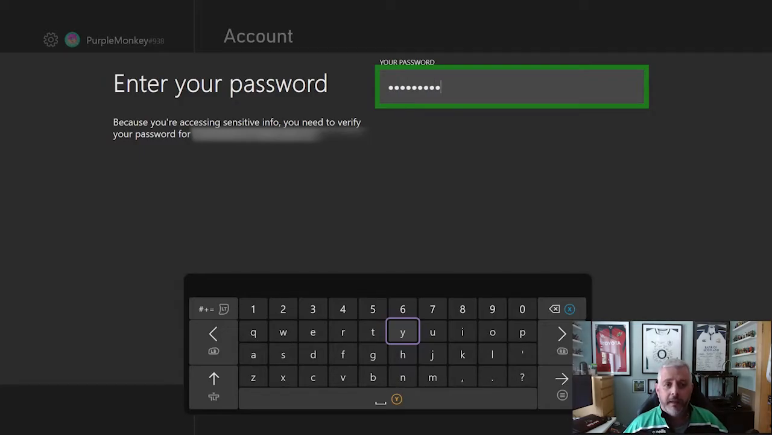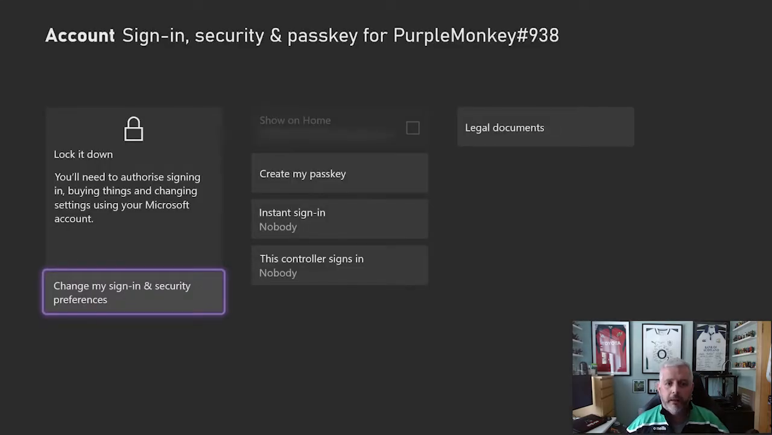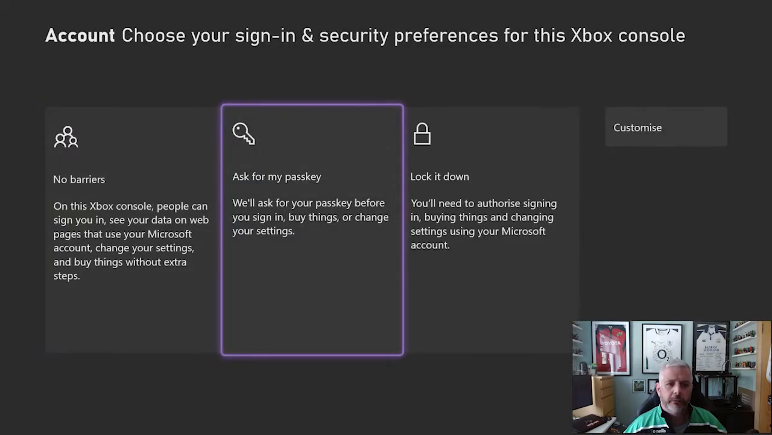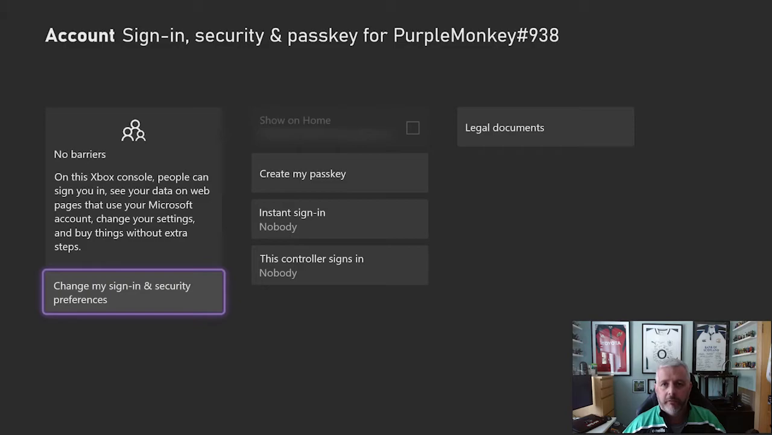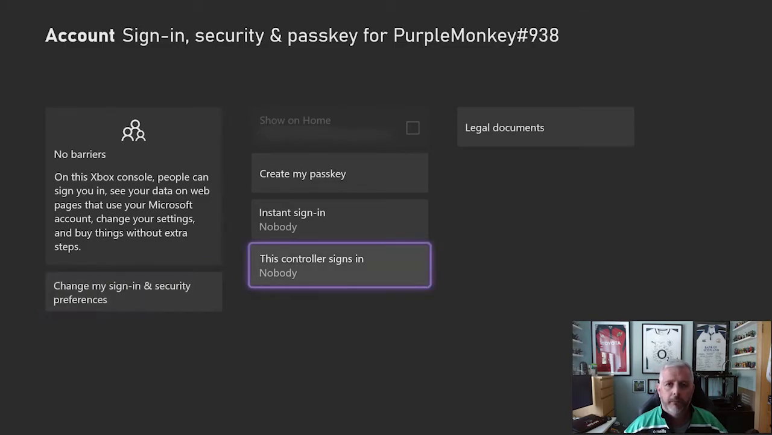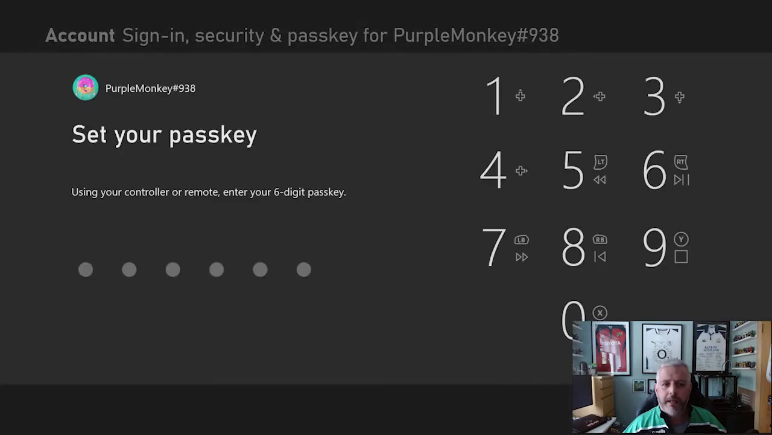So now that we've entered the password, we can now make changes in the way that this account actually logs in. So what we're first going to do is we're going to create a passkey, a PIN essentially for this account, so that when we need to get back in, we can log in and change the settings without having to remember and put in that long complex password. So we go into the sign-in security preferences and we're going to ask for my passkey.